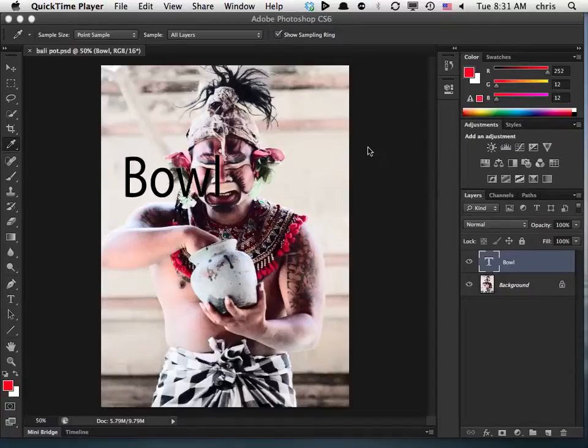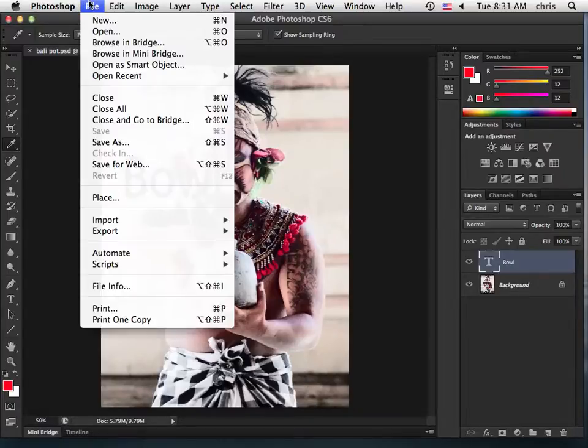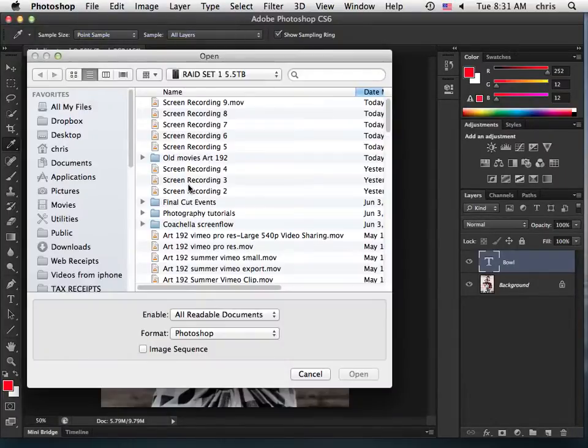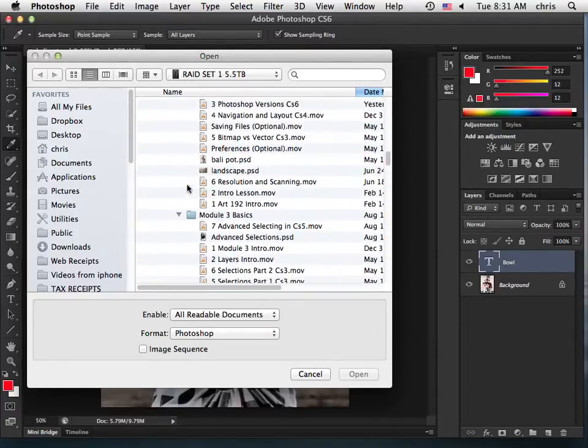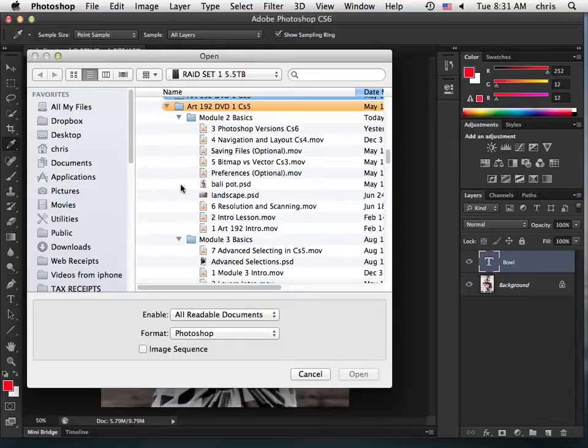So let's start off by saying that I've already opened a file. This is the Bali pot file, which you're going to find in the module 2 folder. So if you don't already have it open, here's the way you should be opening files in Photoshop. Simply go to the File menu, choose Open, and then navigate your way, whether you're on a Mac or a PC, to the folder that you're going to be working from. Now, here's the Bali pot file along with the other videos.